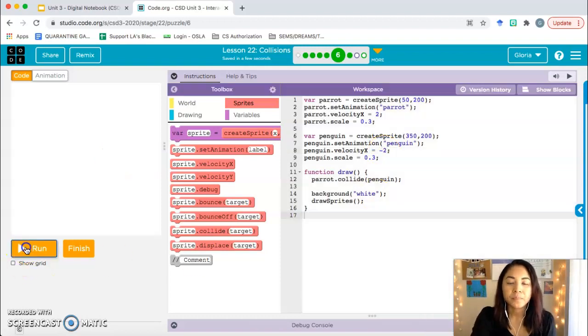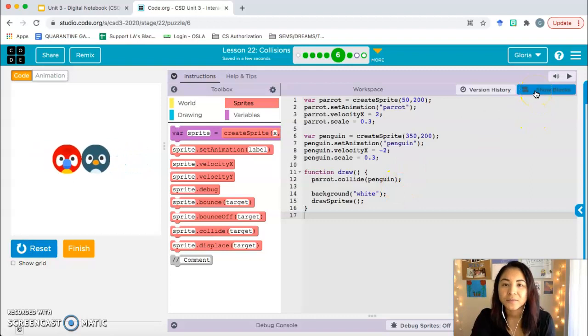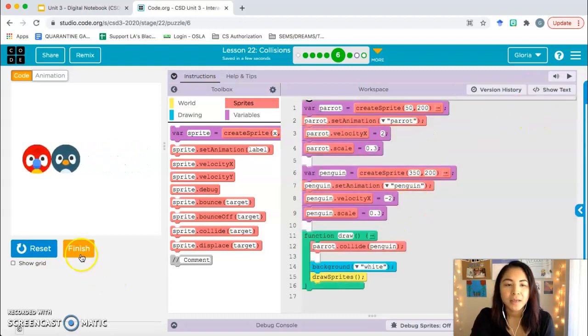All right, I'm going to go ahead and switch back to blocks for the next couple of bubbles. Moving on to bubble 7.